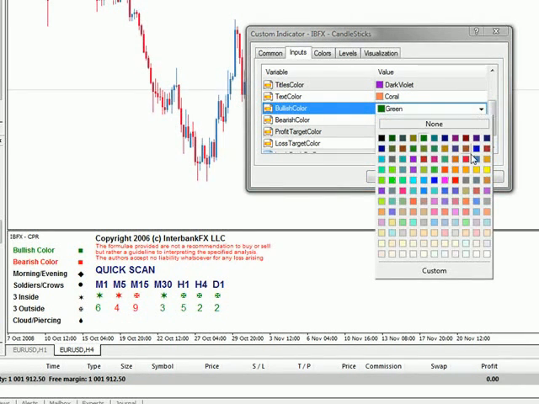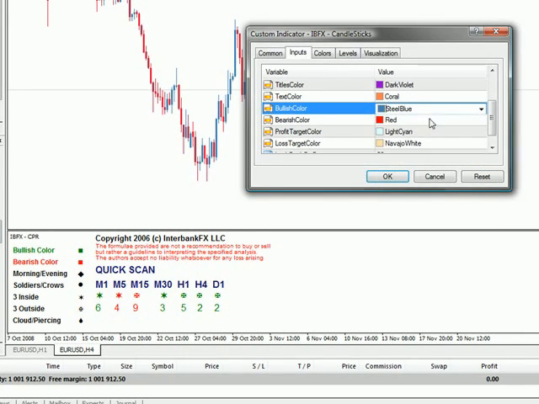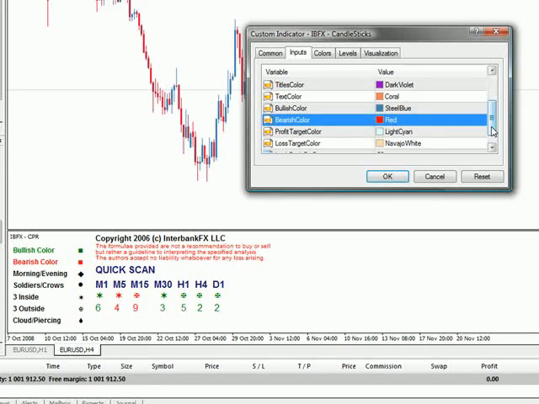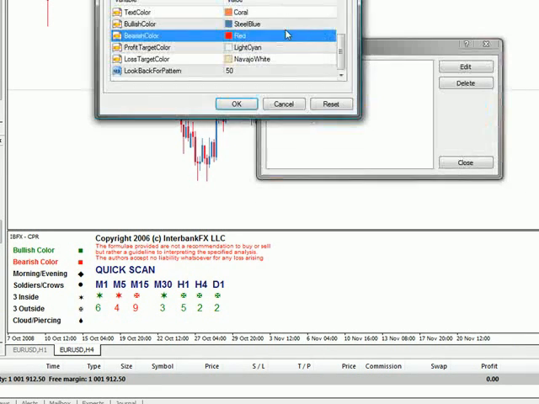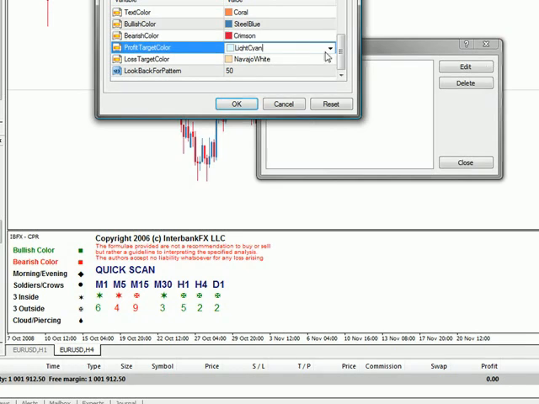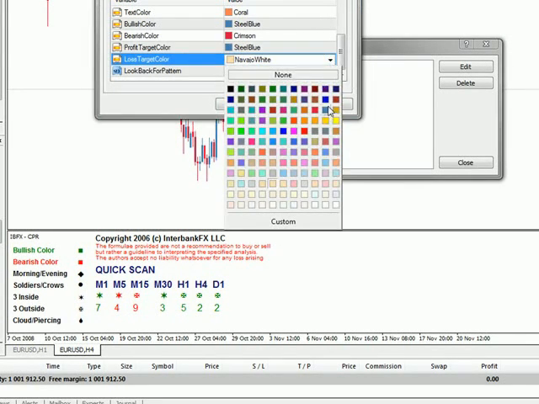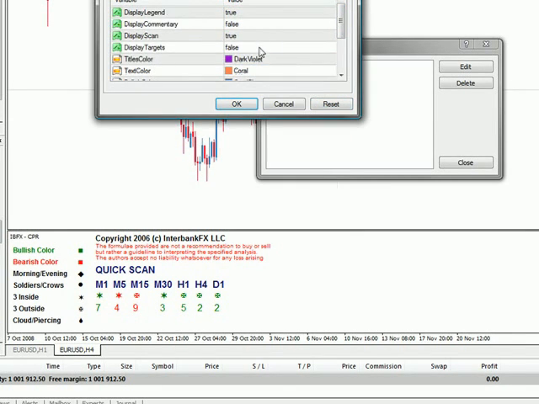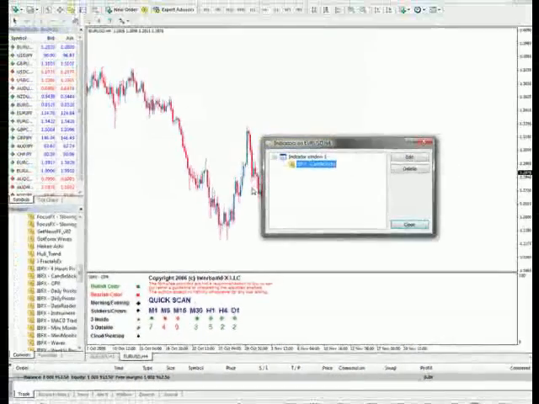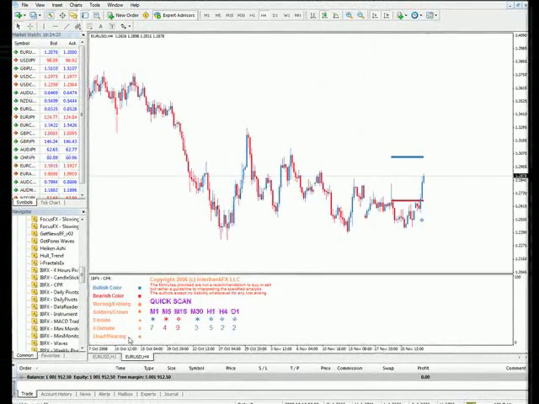I can change the bullish and bearish colors. Some people like to use a steel blue, for example, to represent bullish, and then for bearish use a little bit darker red. And then I can change the targets box colors too, to make them maybe more visible. So I can make this blue again, and then this dark red. Let me change the display targets back to true, and let me click on OK. So now you see I've changed all the colors everywhere, so really you can customize this any way you want.